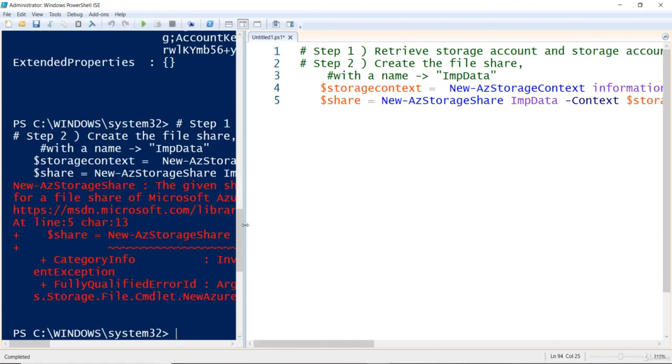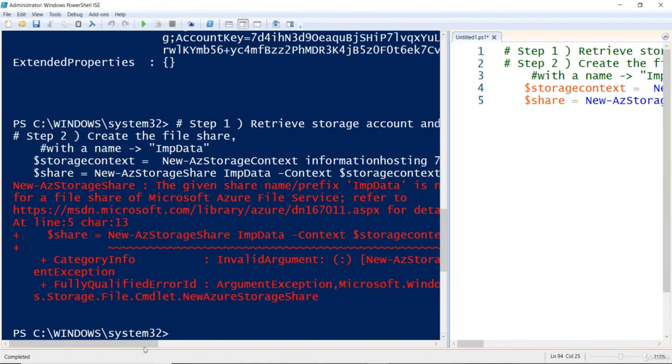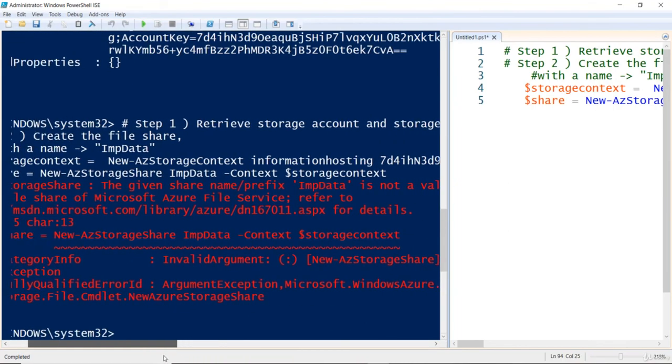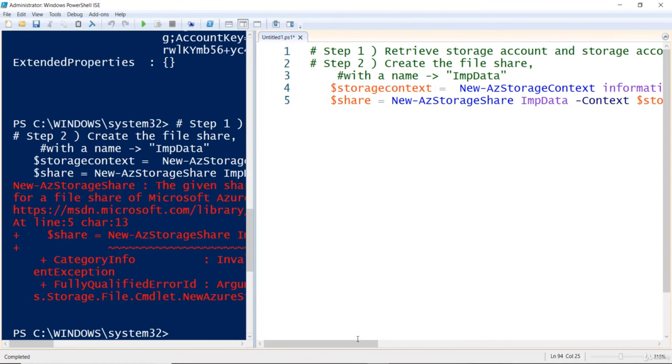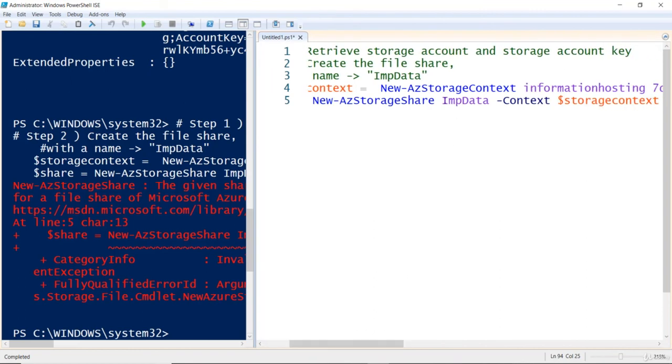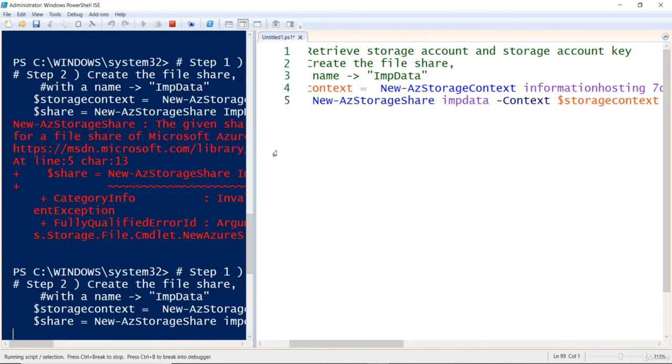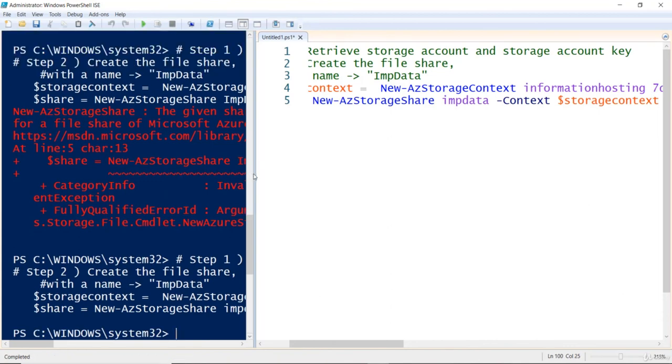Great. So I have an error that the given share name important data is not a valid name for a file share of Microsoft Azure file service. So there is something that I need to do, and that something is changing the name here. Uppercases, special characters, they're not allowed in a file share. I'll just change this to lowercase and execute this one more time. Let's give it a shot. Alright, looks like it is successful.